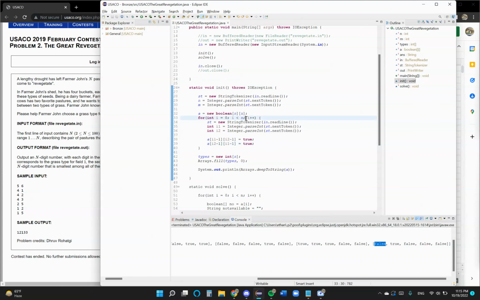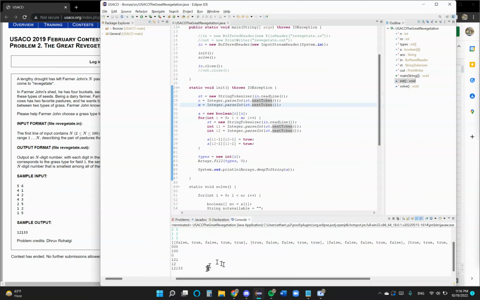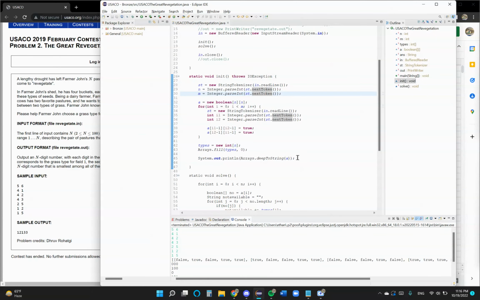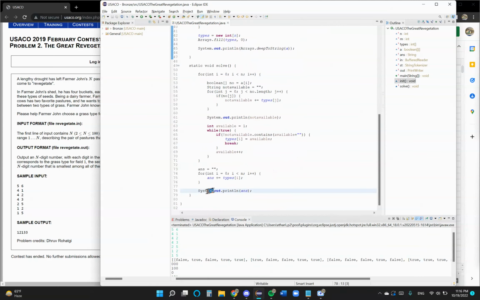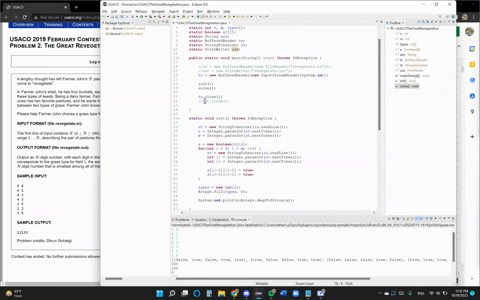Oh, this should be less than m. Yes. M is going to be the amount of input. Okay, now it should work. Yeah, 1, 2, 1, 3, 3. There. So we can keep the system.out.println, but just change this to out.println, just in case we get any of the test cases wrong.